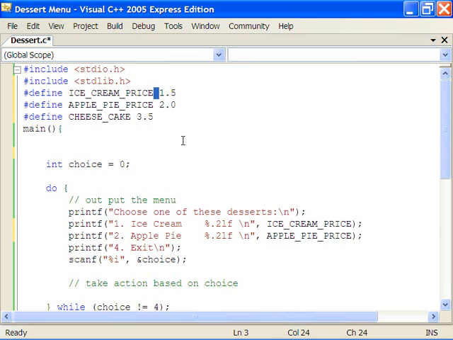Here's what you might do wrong. Try not to do this. You can't put an assignment operator there, and you can't put a semicolon there. This is not an executable C statement. It's a pre-compiler directive asking the compiler to do this 1-to-1 substitution before the program starts.